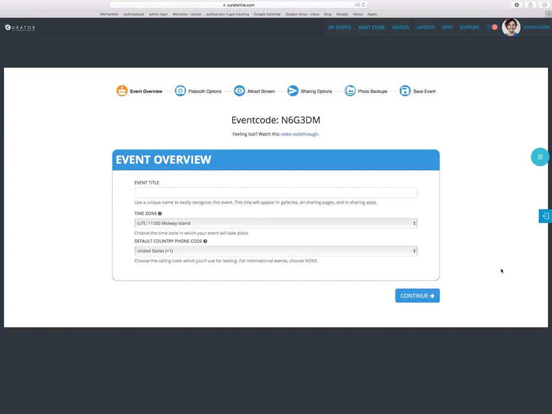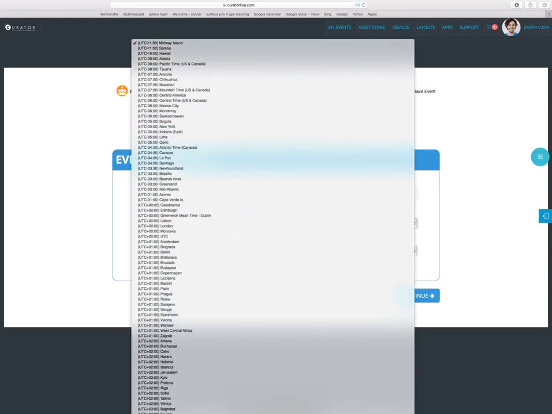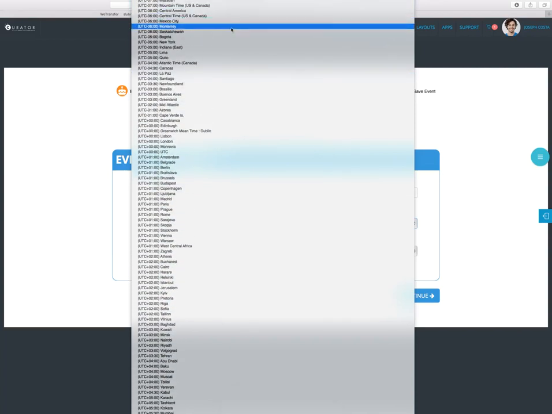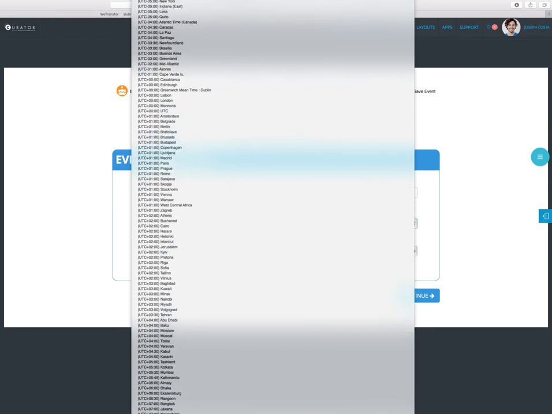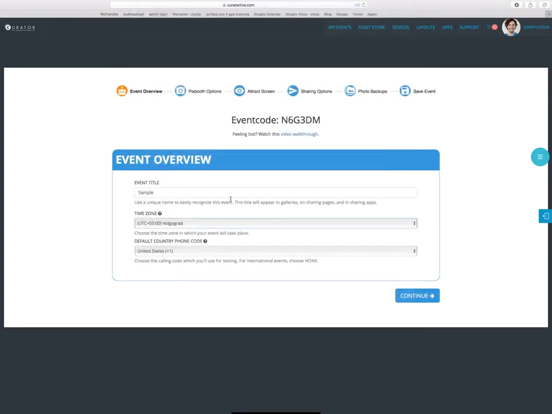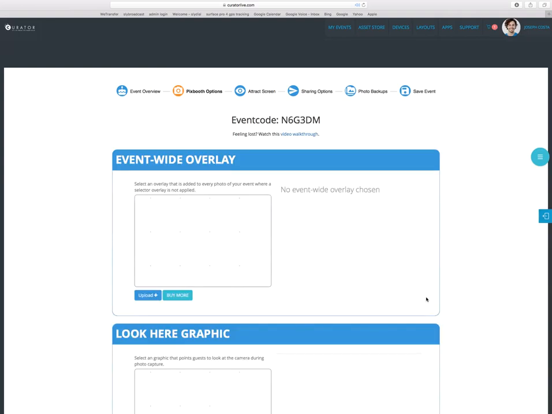So you want to create an event. It's actually really, really easy. So go ahead, call it what you want. Pick your time zone down here. This is going to be, obviously, where you live. If you're shipping these things or traveling, you can pick whatever you want. Anyway, pick where you are. Continue. So then it makes your event.